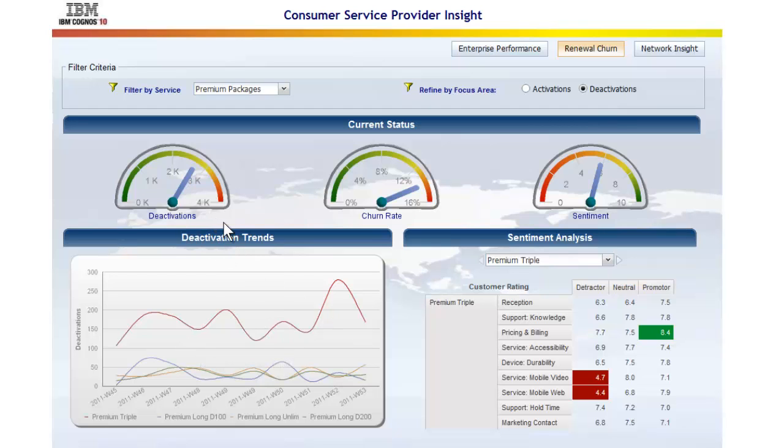I can see the current status of my deactivations, my current churn rate, and I can see that my sentiment is actually, as a whole, not so great. And the specific things that I need to correct, it's not a pricing issue as far as what to do about the negative sentiment relating to churn for this given service line, but it's actually the quality of service for some of the services. So let me click and get more detail about those.